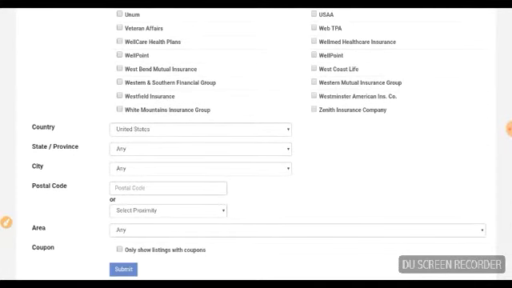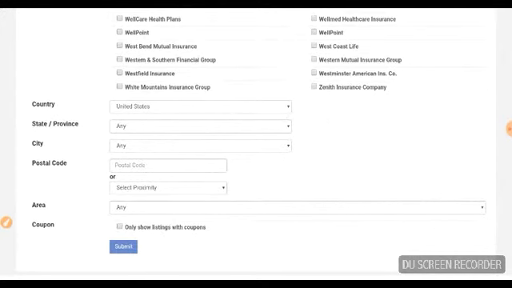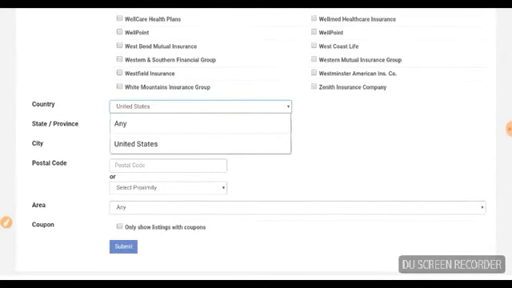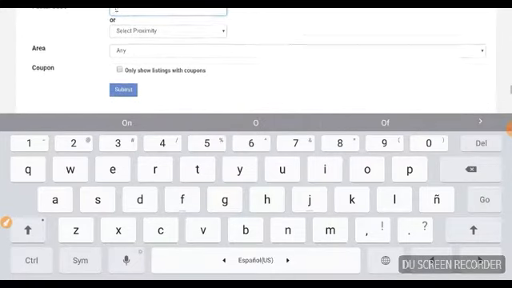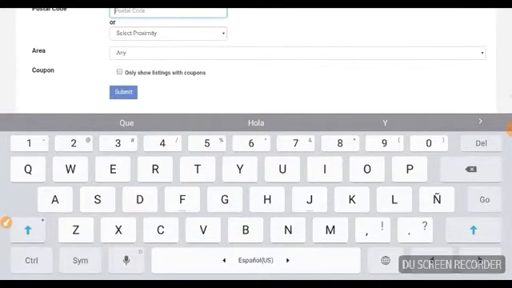The person could select their insurance, and they could filter exactly where they want to find the doctor they're looking for, and the service that they're providing. Here they could choose their state, city, and zip code. Let's just go with the basics, as we already selected an insurance.